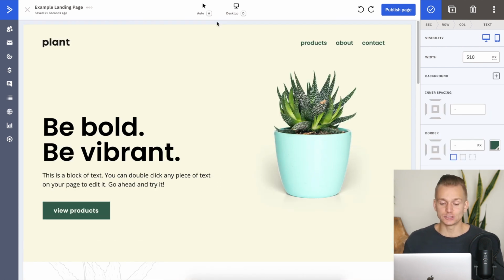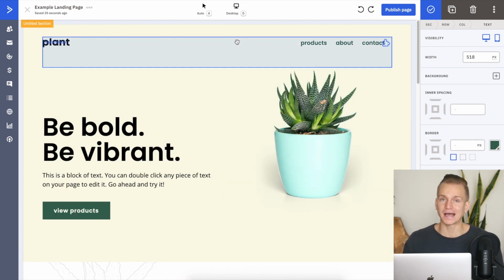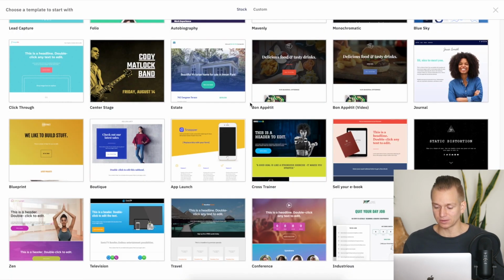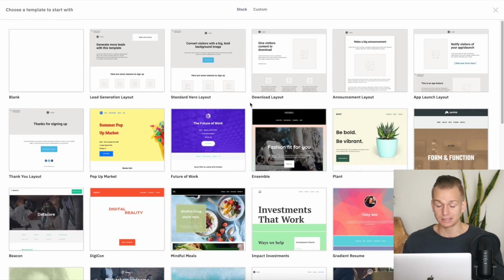And by the way, there is no A/B testing for ActiveCampaign. When we look at the templates, they do have some templates, but it's not that many. I would say maybe around 30 templates in total.